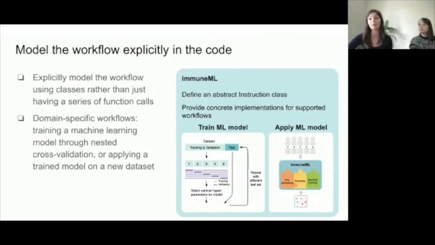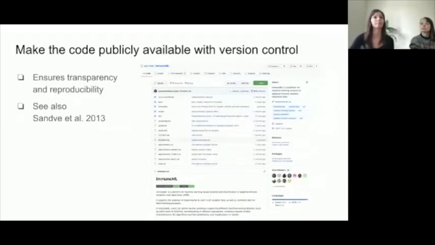So one step in the workflow, in the analysis, could be easily replaced or optimized without the need to change anything, and it's really clear what is happening. So, for example, we had this trained machine learning model, which is a specific implementation of one instruction, applied to a machine learning model, which was another instruction, another workflow that was defined in this way.